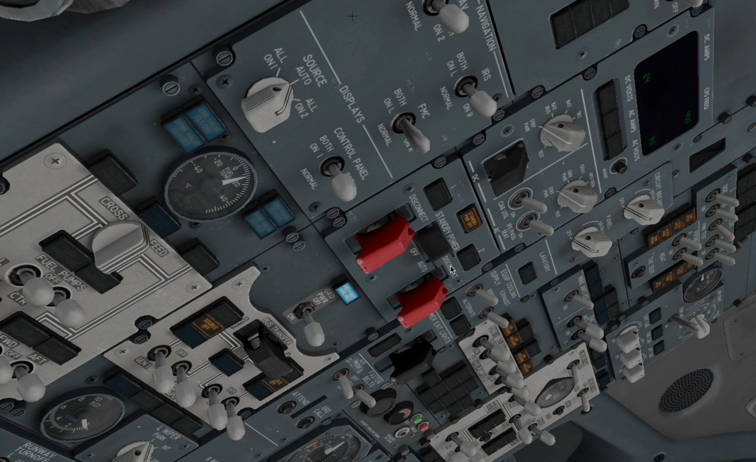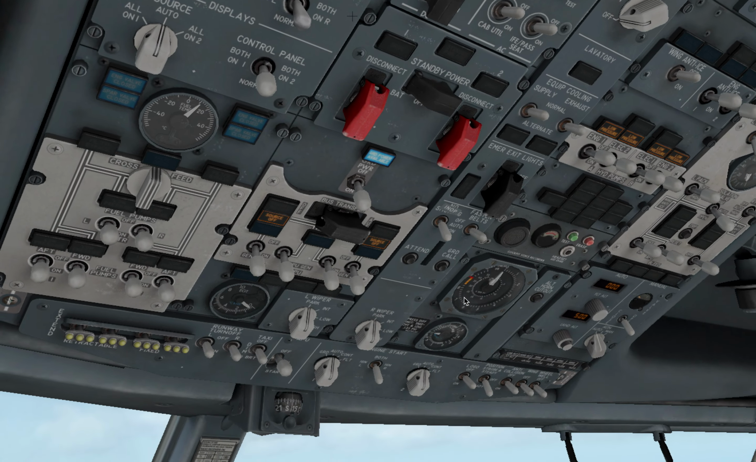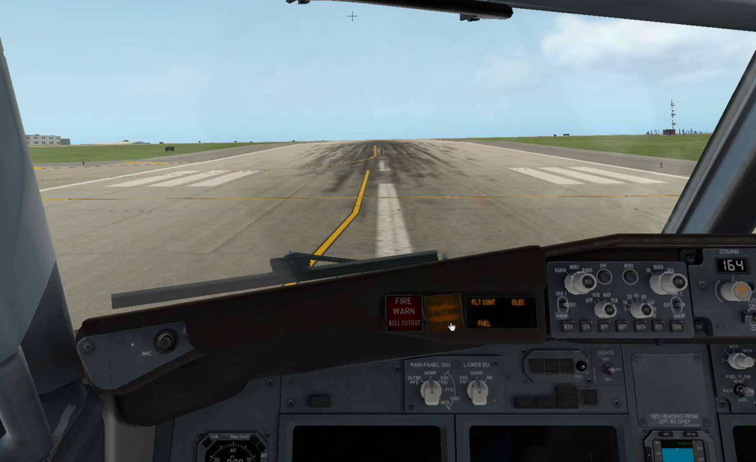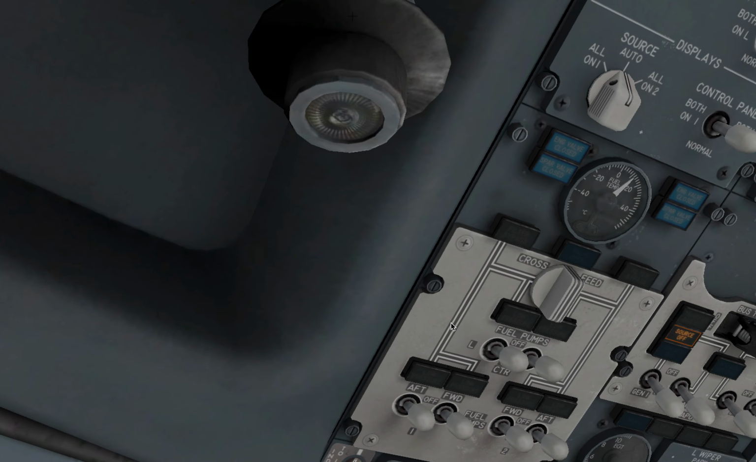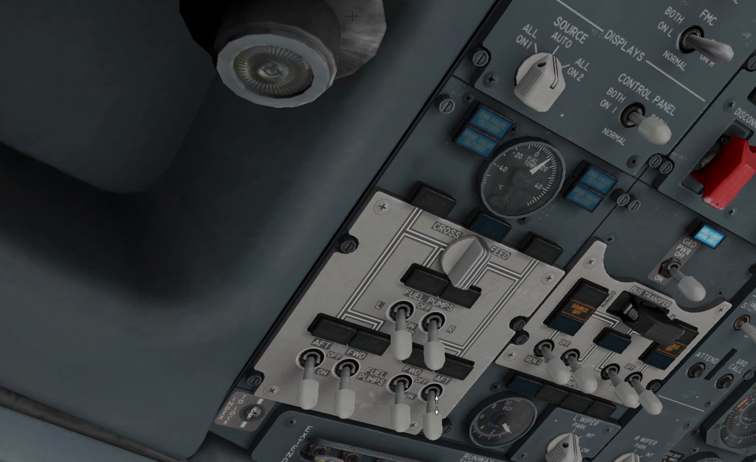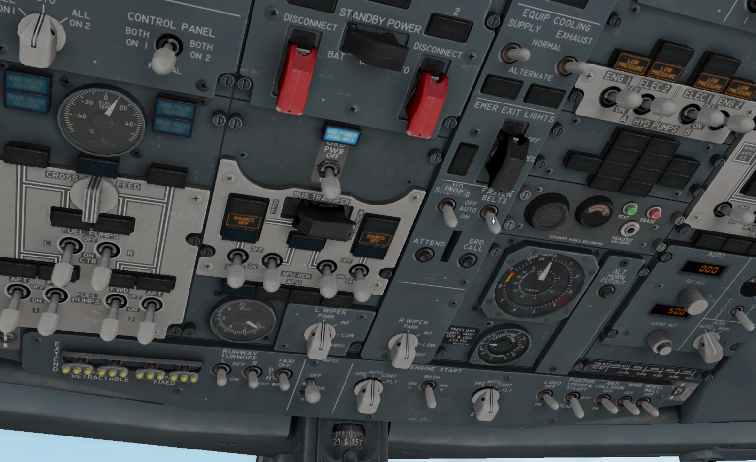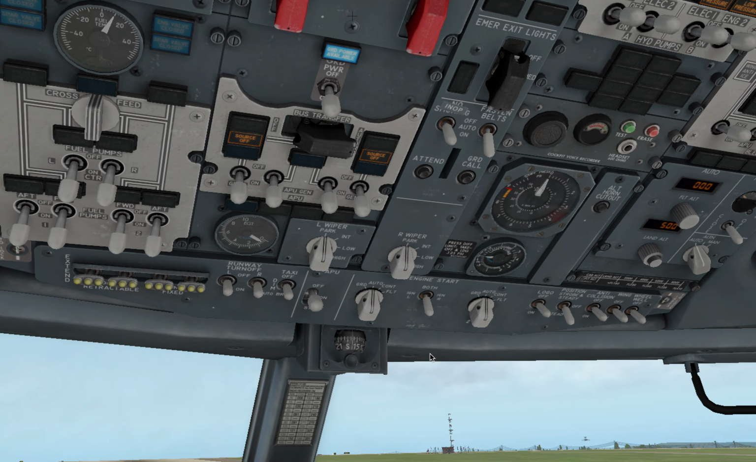So battery 1 on, and standby power recommended on. So standby power auto. Now that that's set, I'm gonna turn on all the fuel pumps. Go through here, through here, through here. Now I've done that, I'm just gonna put the fasten belts on.